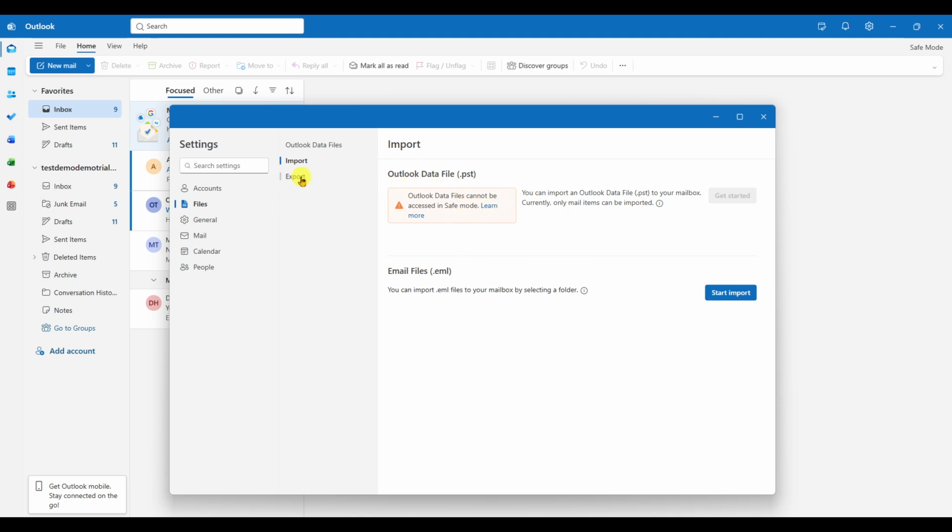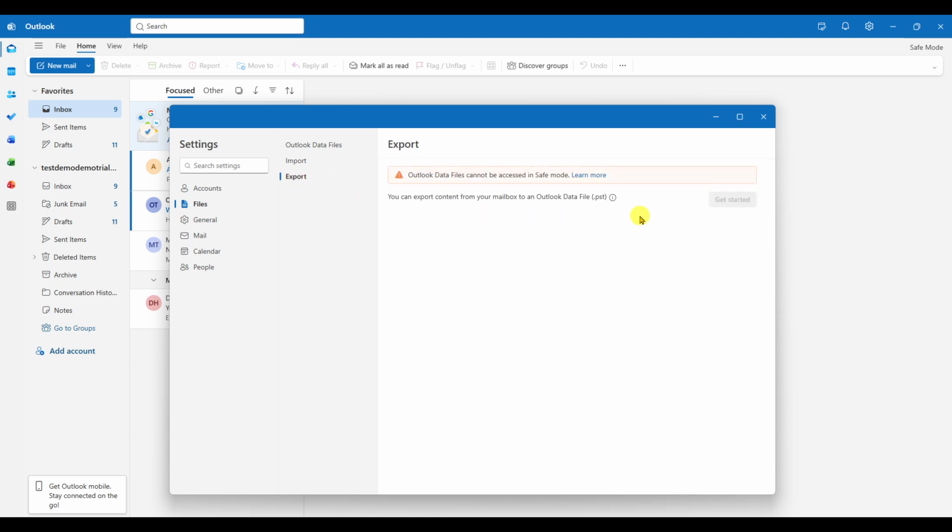To create a backup or prepare to move your data, select Export. Choose the folders you want to include, your entire mailbox or specific areas like Inbox, Sent Items, Calendar, and Contacts. Include subfolders if you want a complete copy.